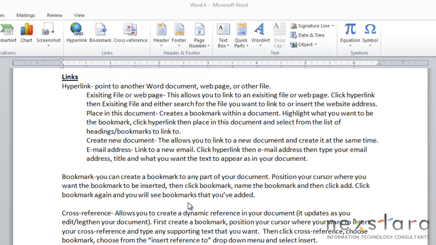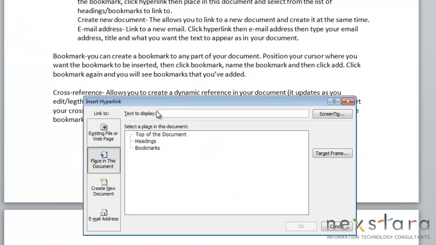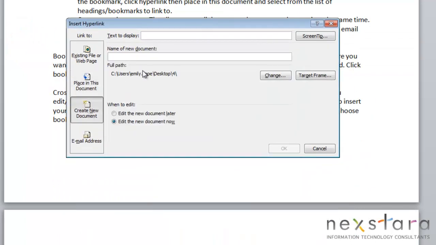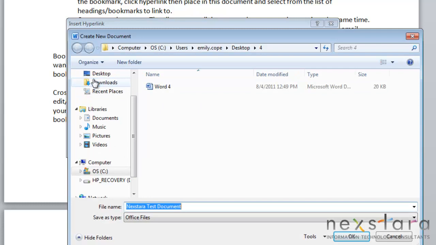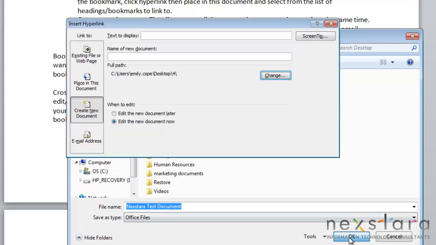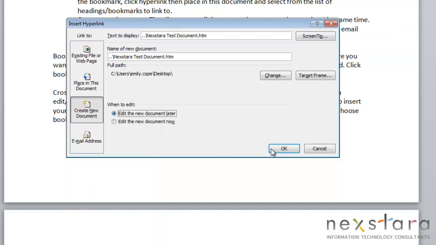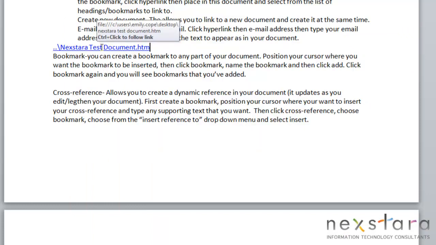The next feature I want to show you is Create New Document. This will allow you to link to a new document and create it at the same time. So if you double-click Hyperlink and you come down to Create New Document, you can just name your document right now. This also allows you to change the location of where you want this to be saved to. So if we want to save it to our desktop, we can just click OK, and we can click Edit Document Later. And this is our new document right here.